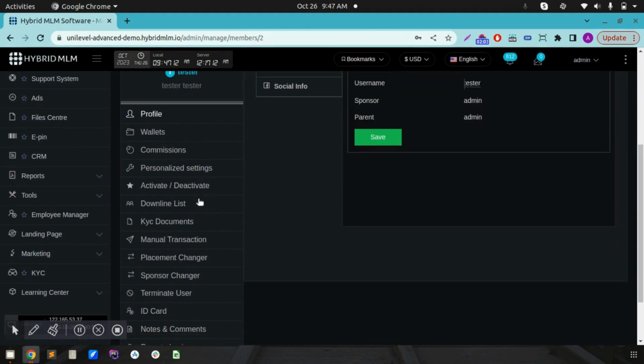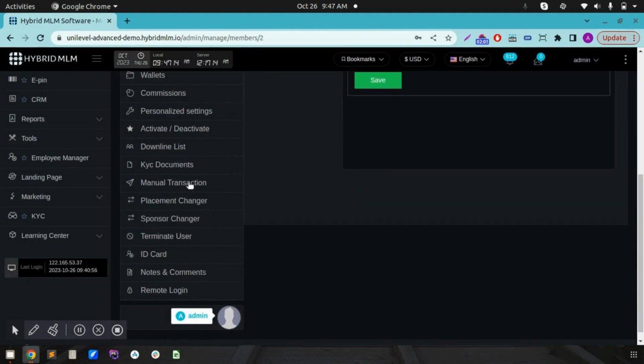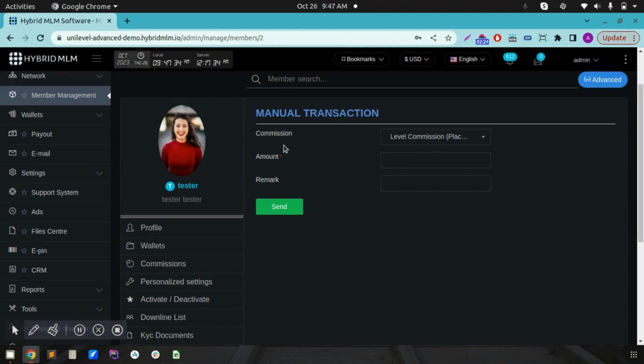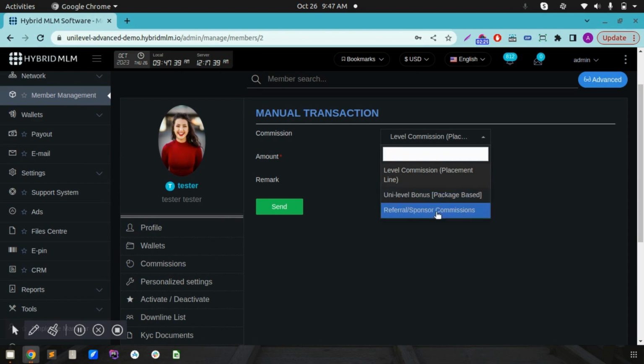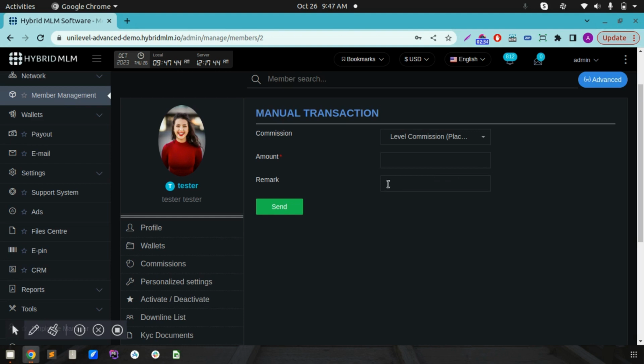From the user's panel, you can see the manual transaction. Click the manual transaction. Here in the commission section, you can select a commission from the list. In the amount section, you can give the amount to be distributed to the selected user. If you need to add any remark, it can be added here. By clicking the send button, the amount will be transferred to the user's account.